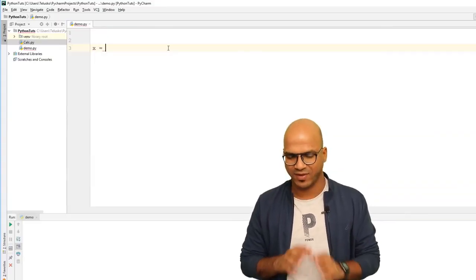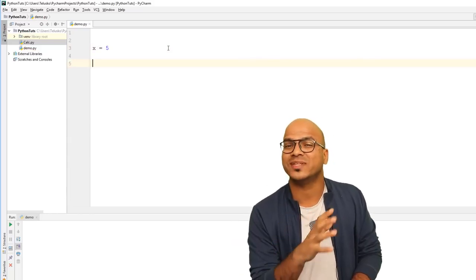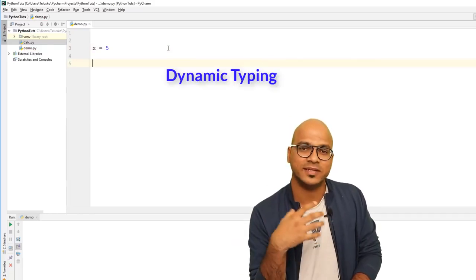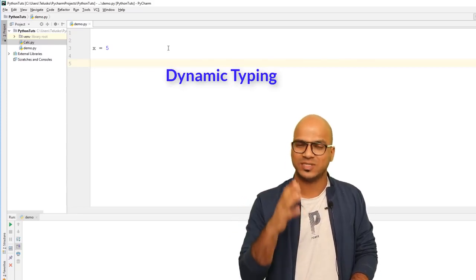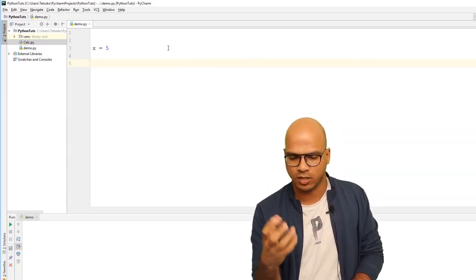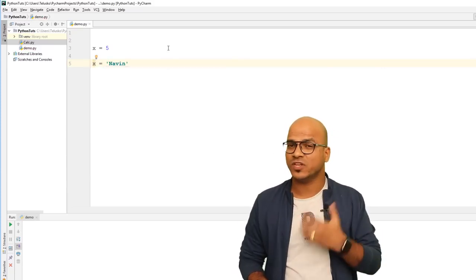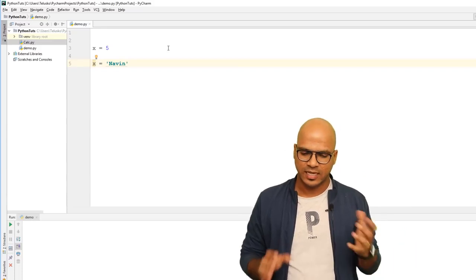So let's take an example. Let's say I have x equal to 5. Now when you talk about a type, in Python we have a concept of dynamic typing, which simply means the type you can mention later. Example, when you say x equal to 5, the type we are representing now is integer. But what if you say x equal to, let's say, Naveen? Are we changing the type of x here? See, that's not the case.